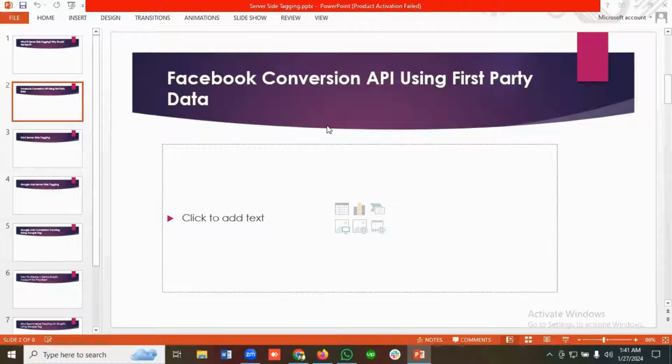In this video, we'll be discussing Facebook Conversion API. We'll discuss what Facebook Conversion API is, what the necessity of using Facebook Conversion API is, and in the later part of the video, we'll show you how we can set up Facebook Conversion API using first-party data. So without any further delay, let's get started.